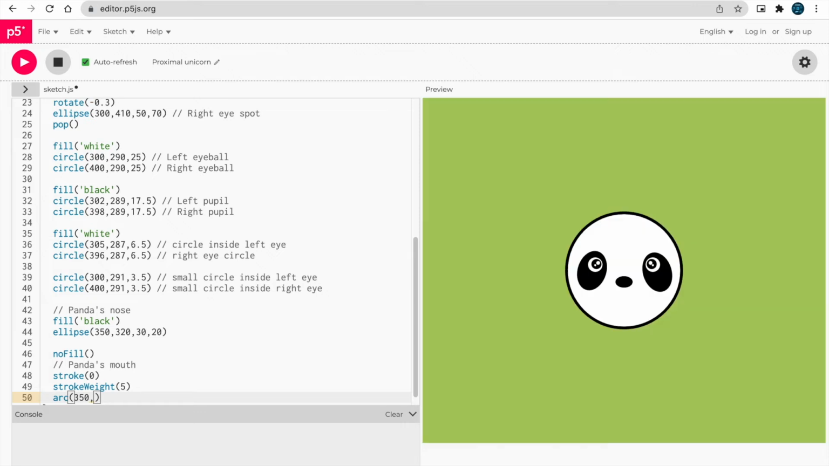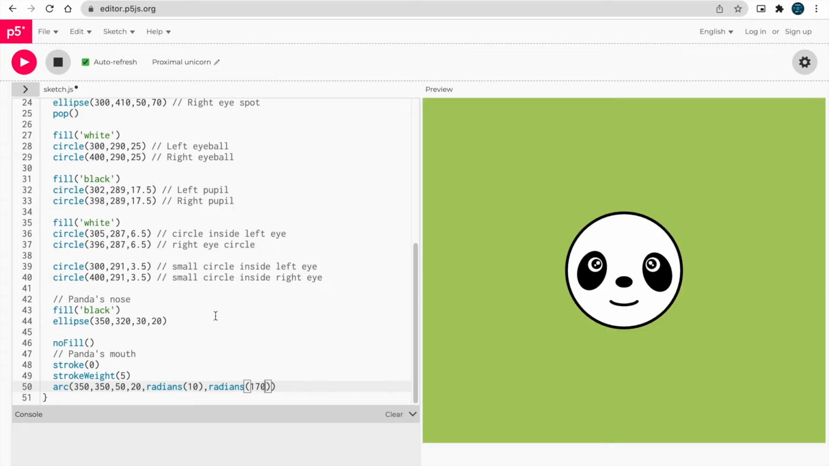350, 350, 15, 20, and the rest is in radians. You can look at the documentation of Processing for all the commands and what they mean. I am just trying to do everything fast. Okay, now we have the mouth of the panda, but we don't need the stroke here. We will be removing it.